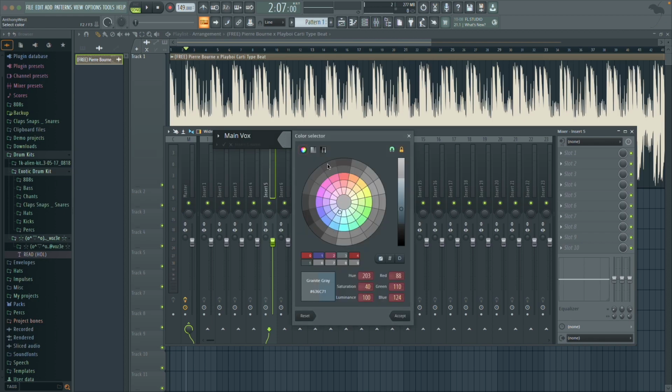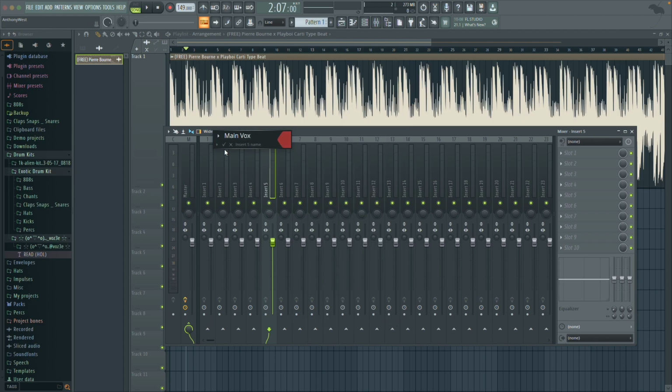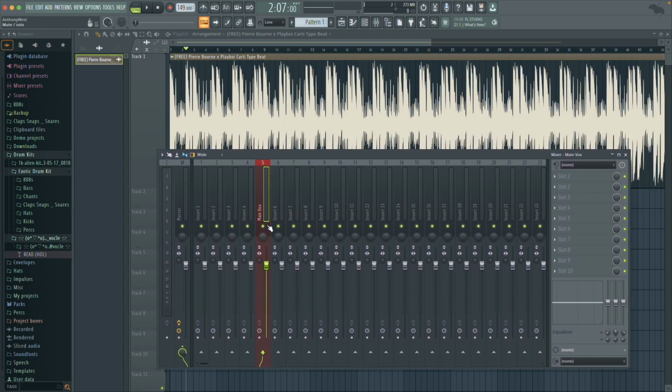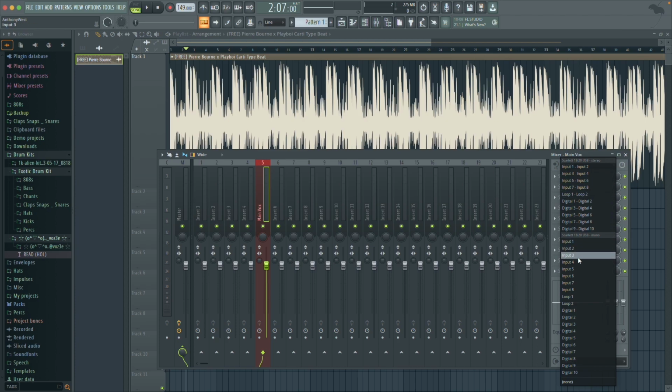Main vocals. I'm going to change the color to red and hit the check mark. You don't have to rename it, but it makes it more organized and easier to follow. So I renamed track 5 to main voice. Now on here, this is the important area. You're going to click this drop down menu that says none by default, and you're going to select your microphone.